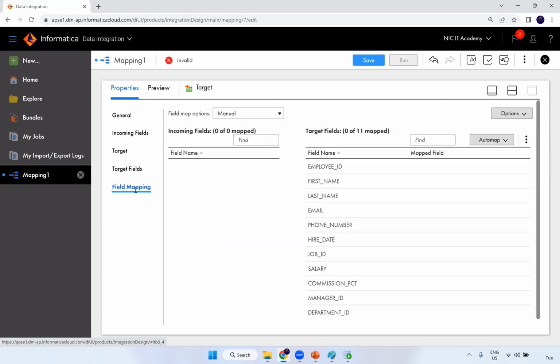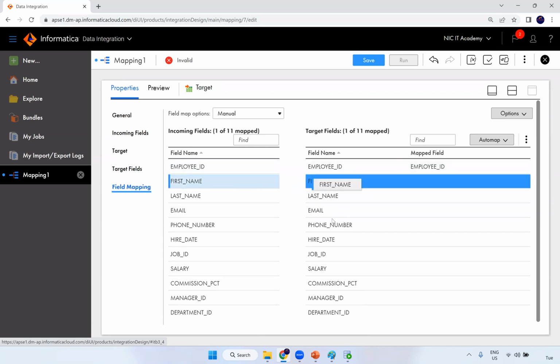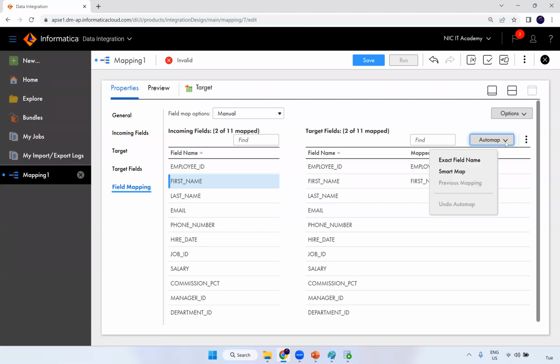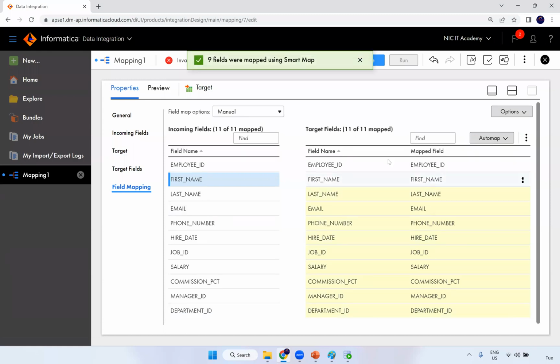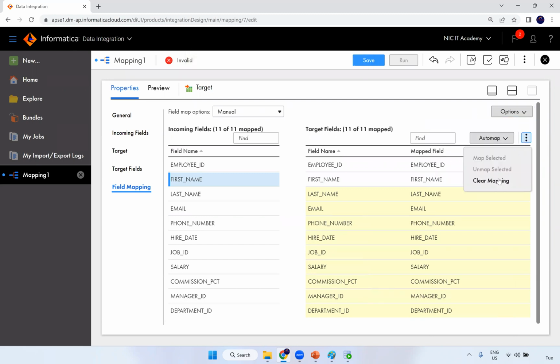And you can go to the field mapping. Normally in Informatica PowerCenter, we will drag and drop the mapping, right? But here you have to do field mapping. Go to field mapping. If you want to give each and everything, you can give them one by one, or you can go for auto map, smart map. So automatically, based on the column name, it will be mapped. If you want to clear it, you can go to these three dots and provide clear mapping, and do it one more time.